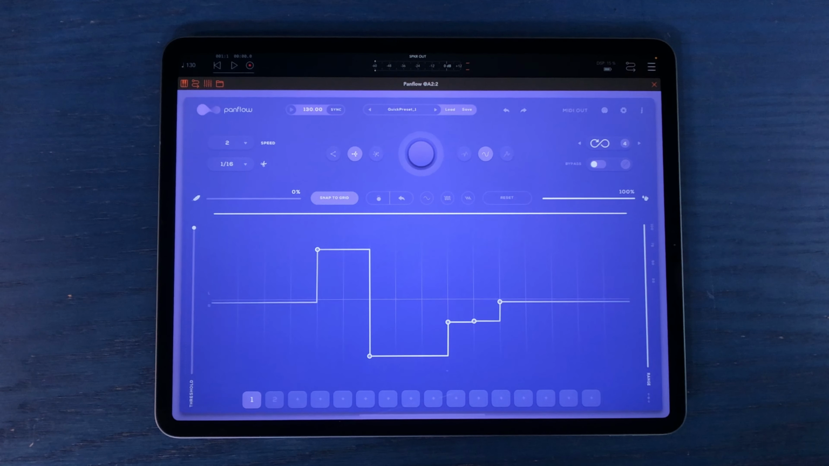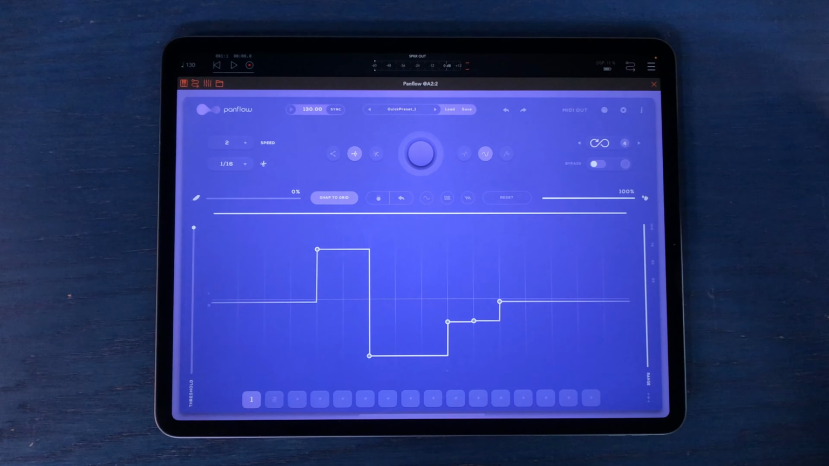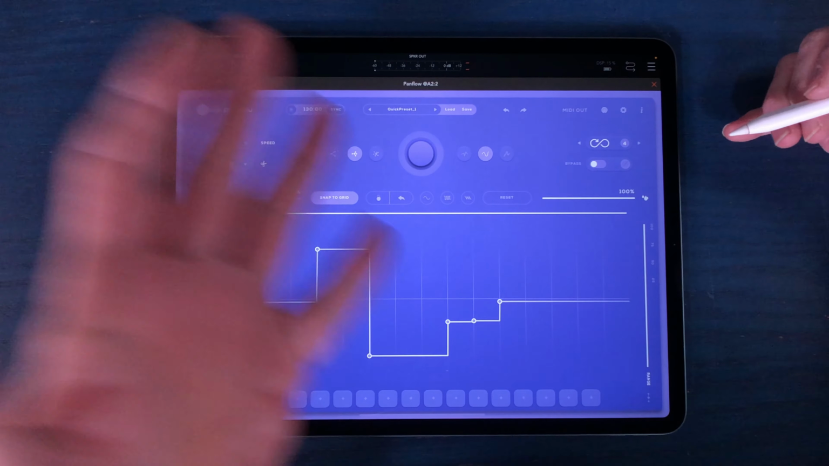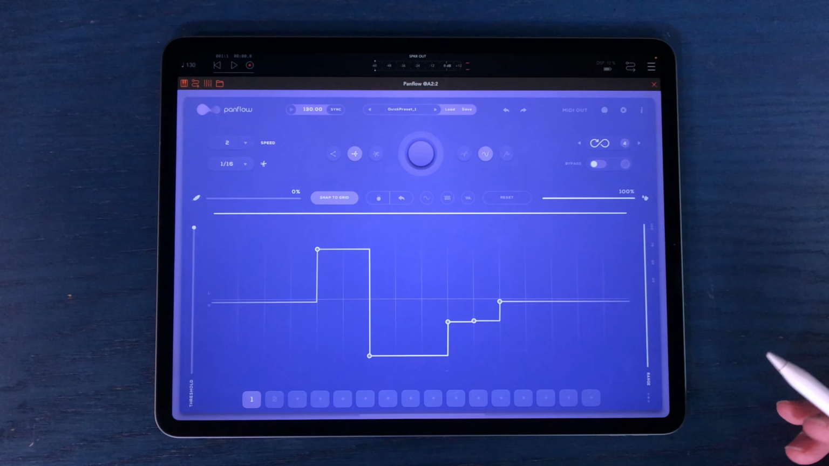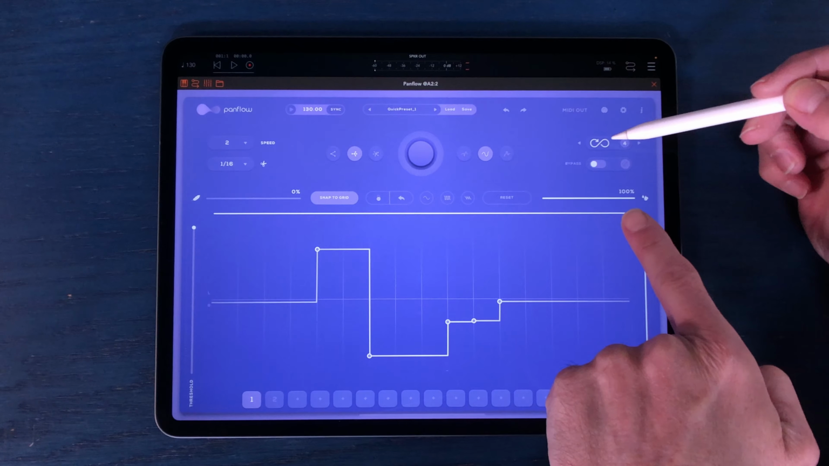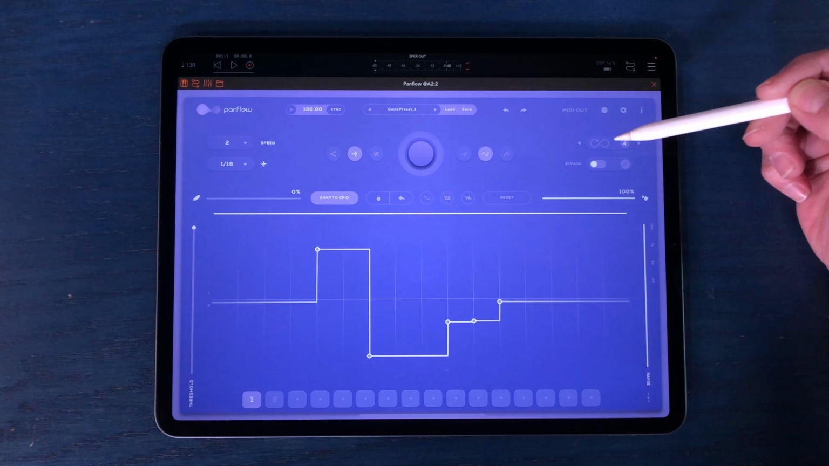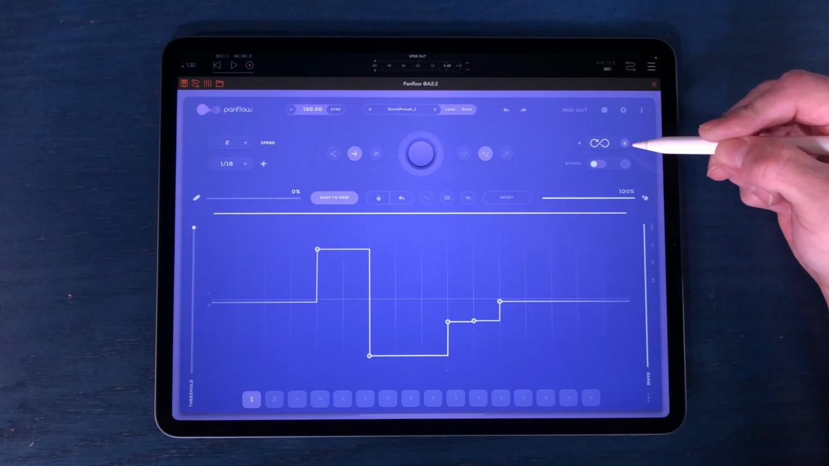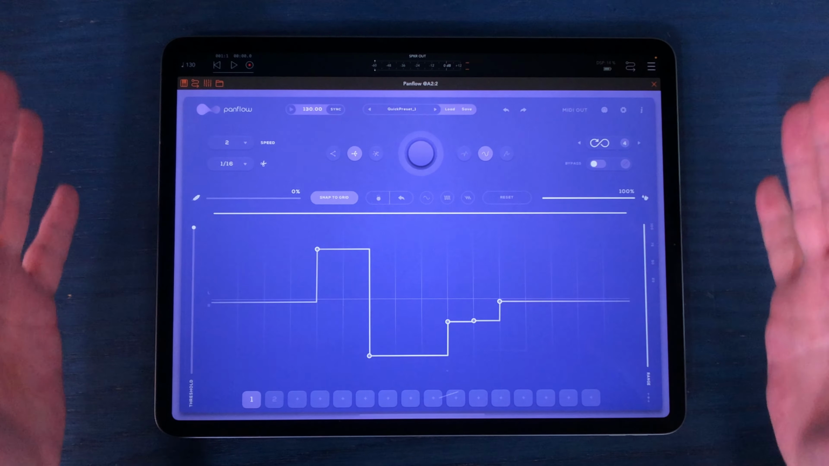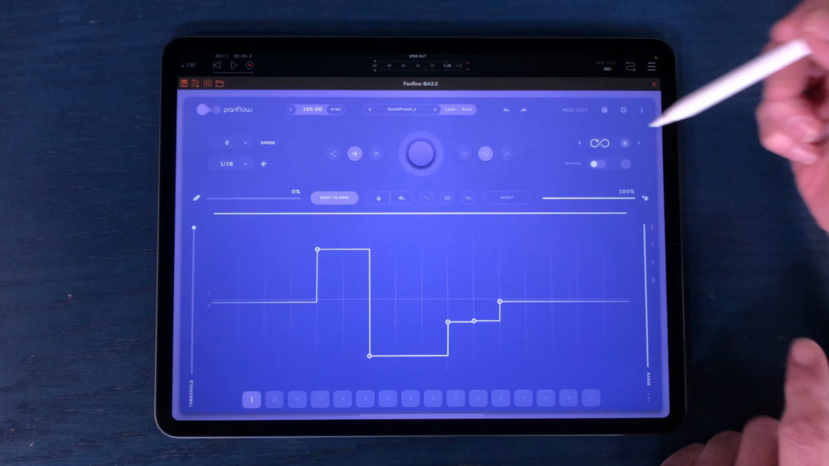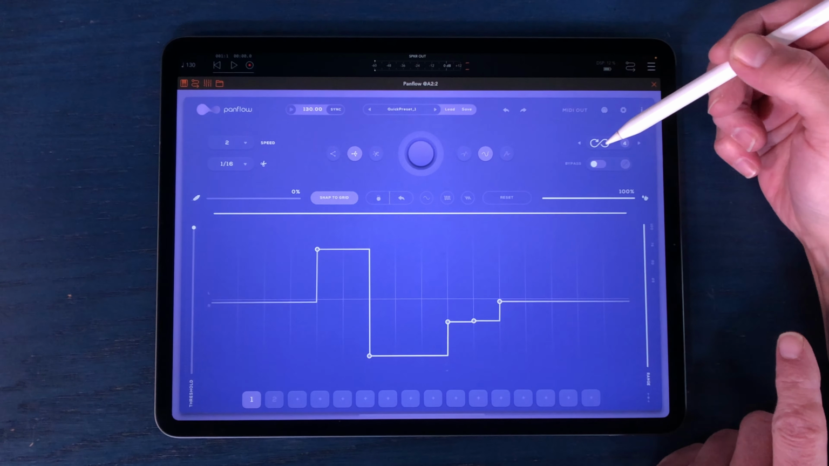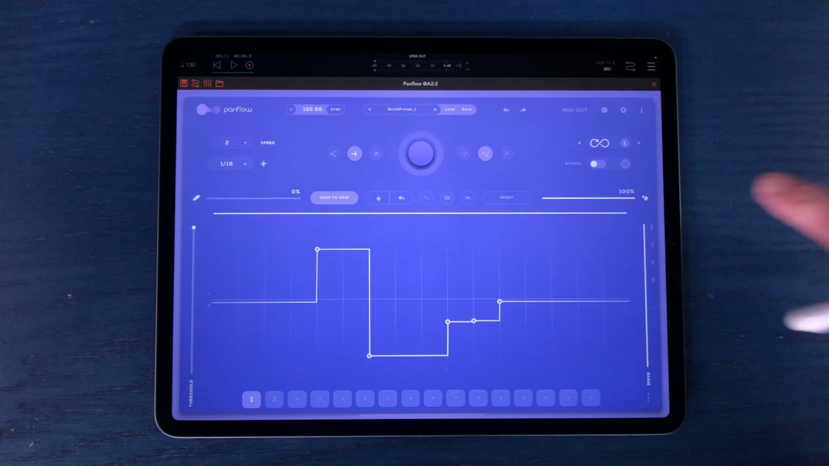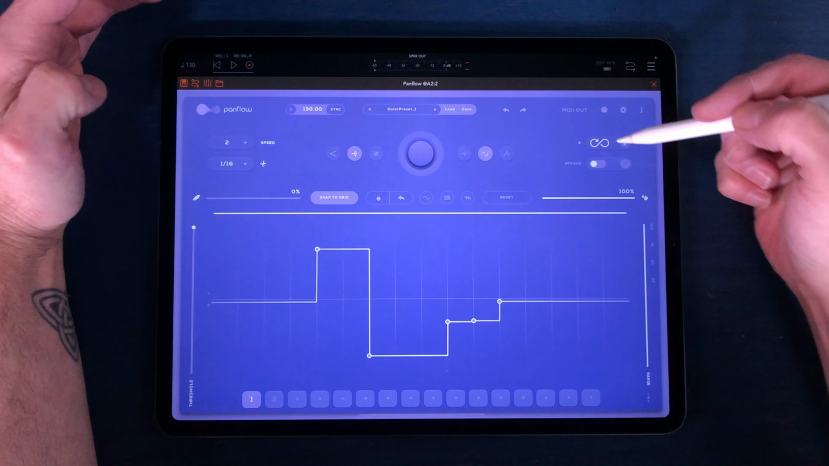But the neat thing about the Audio Modern app, in my opinion, is their ability to creatively and intelligently randomize the results of what's happening in the app. Over here, we've got a little infinity symbol. And if we turn that on, there's a number next to that. The number represents the amount of measures that the pattern will play through before it randomly comes up with another randomization.